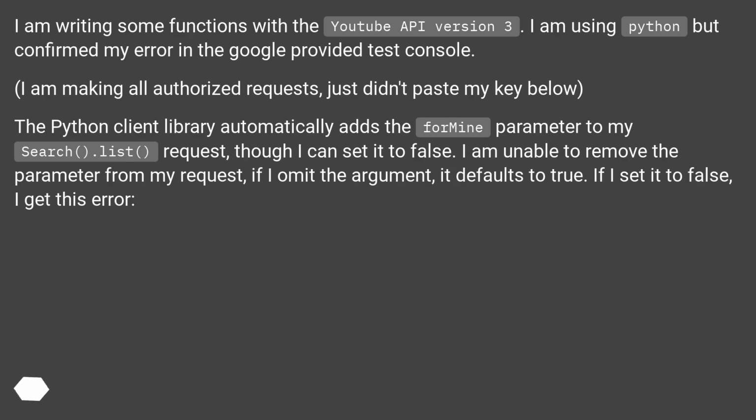The Python client library automatically adds the forMine parameter to my search.list request, though I can set it to false. I am unable to remove the parameter from my request. If I omit the argument, it defaults to true. If I set it to false, I get this error.